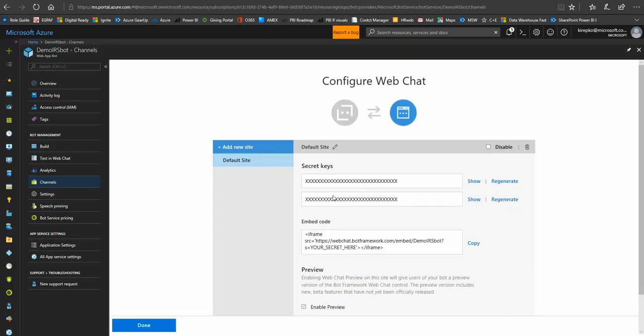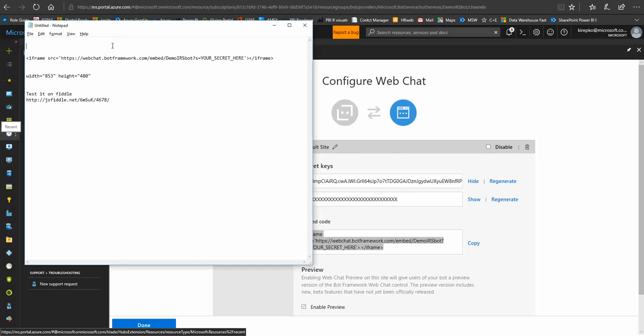So here we are. This is our secret key. We're going to need to put this secret key down here and then put this in an iFrame. So let's go ahead and show that. And I'm going to copy this first. Here's our embed code. Okay, so I've pasted this iFrame code here.